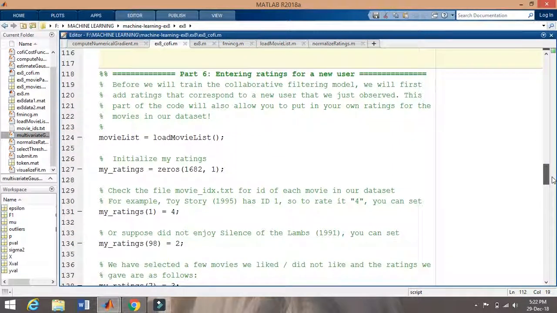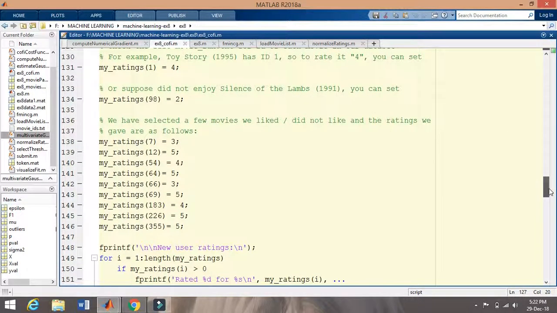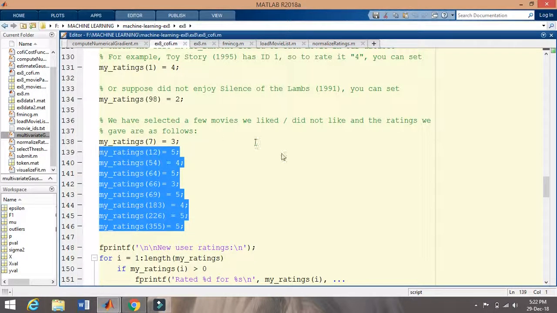Now in the next part, entering a rating for any user. Suppose you imported some movies and loaded the movie list, and you want to give movie ratings. First, for all the movies, you give zero rating only. Then you manually rate some of the movies from the data set, like my rating of the first movie you give 4, and the second, third, 93 as a 2. In this way you give many ratings.